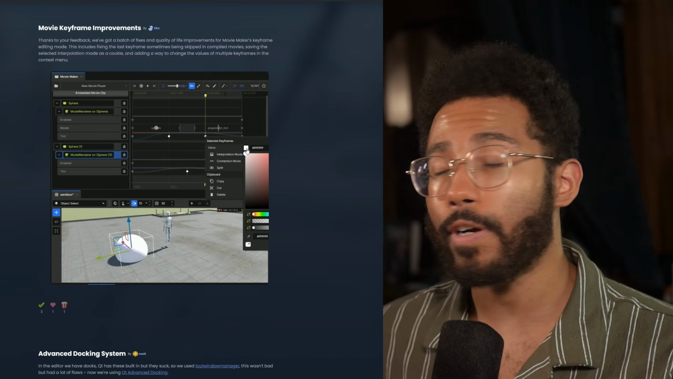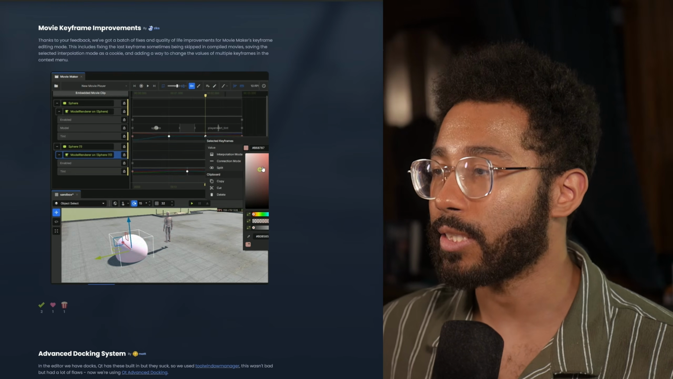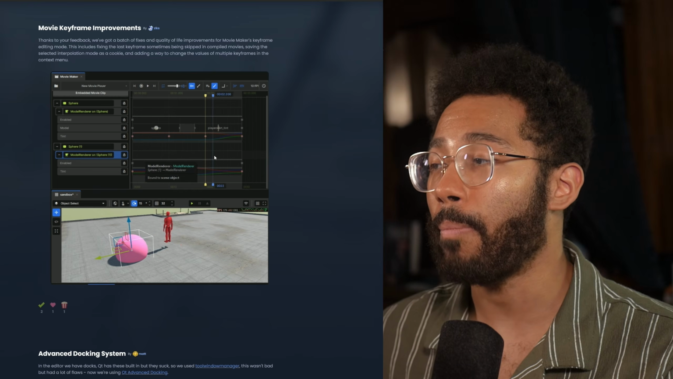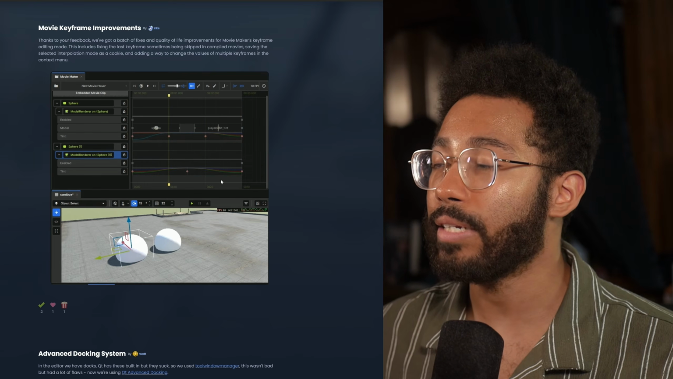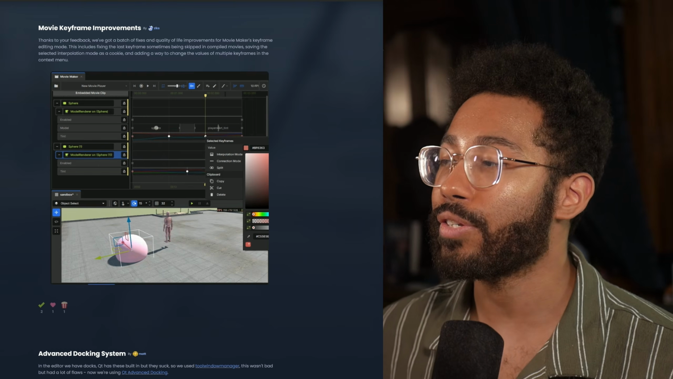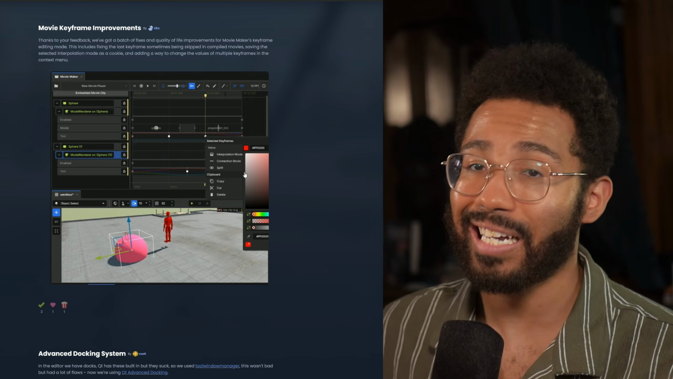Zix continues to improve Movie Maker with keyframe improvements. Some of these include fixing the last keyframe sometimes being skipped in the compiled movies, saving the selected interpolation mode as a cookie, and adding a new way to change the value of multiple keyframes in the context menu.